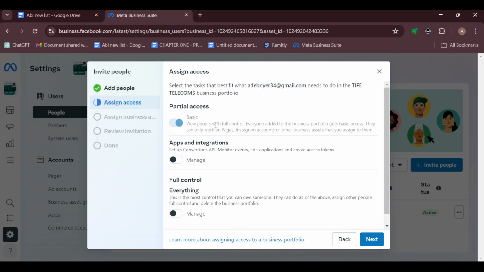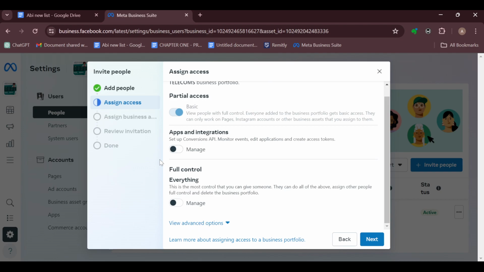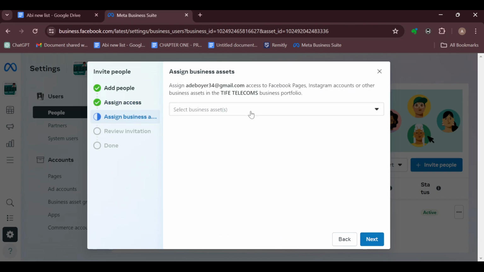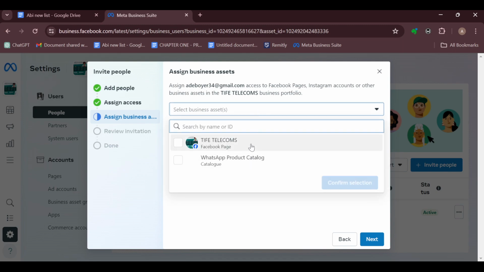So do you want partial access or do you want full access? Since you want the person to be an admin, ensure you put off this toggle, or you could leave it on since everyone must have partial access. Then if you want the person to be able to set up conversion and all, put on the toggle. And then if you want the person to be able to have full control over everything, which an admin does, click on it and then click on manage and then click on next, and you can now assign business access to the person as well.